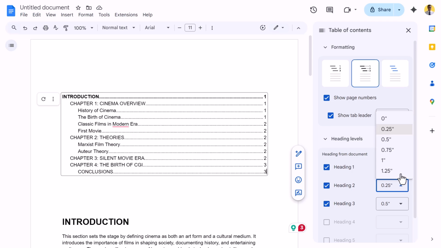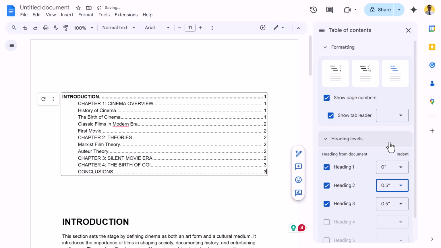And that's it. You've created a dynamic table of contents in Google Docs.